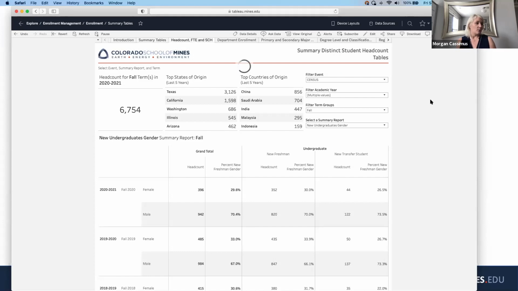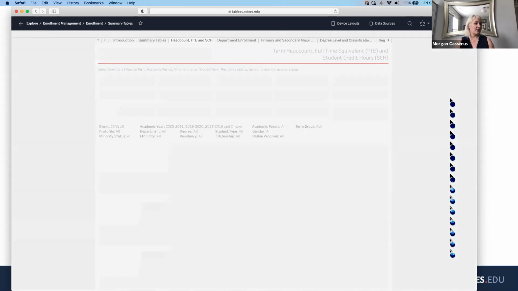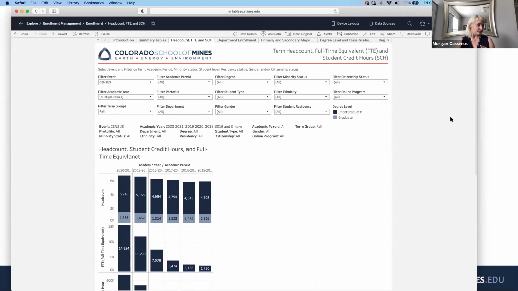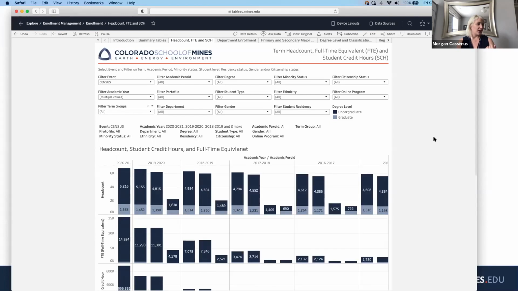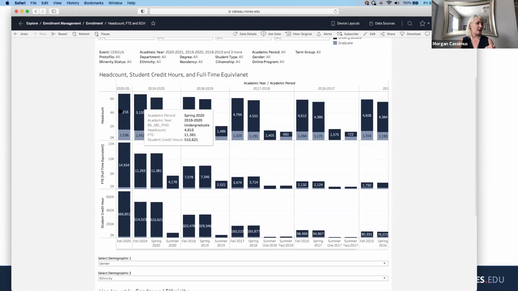One of the other dashboards I want to show you is our headcount, FTE, and student credit hour. We do have some of the filters that flow all the way through, like the filter term group here, but we can select all, and so we can see more information. This shows the breakdown of the student head count, again distinct students, the full-time equivalency of those students, and then the student credit hour, or credit hour production is another way I've heard it called before.